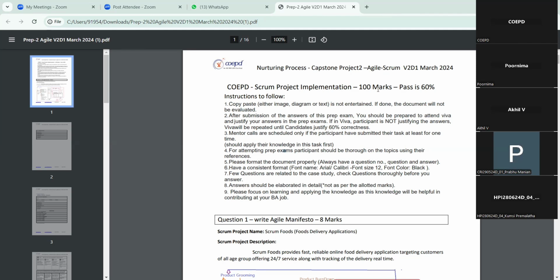So in this session, we are going to discuss what questions you need to prepare in this particular Capstone project 2, and how we need to write these questions. We will discuss how to prepare all these questions in this session. This is the Scrum project implementation.